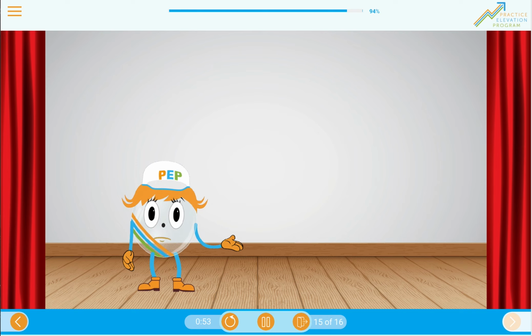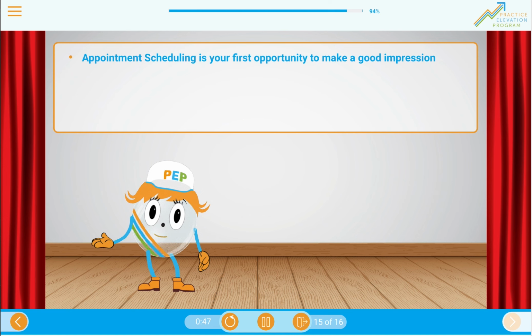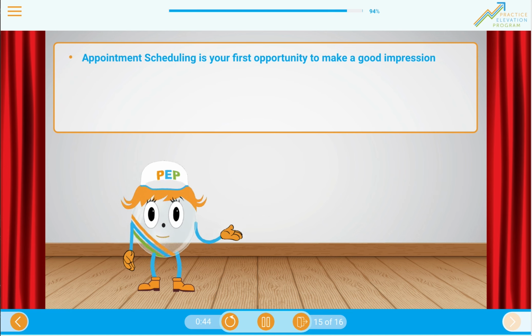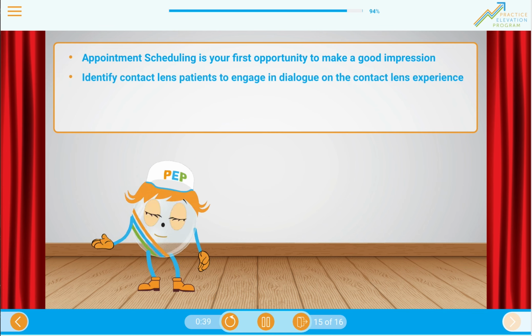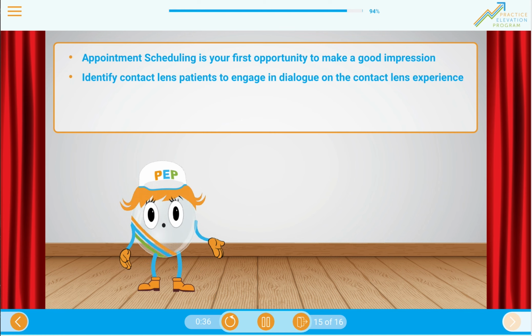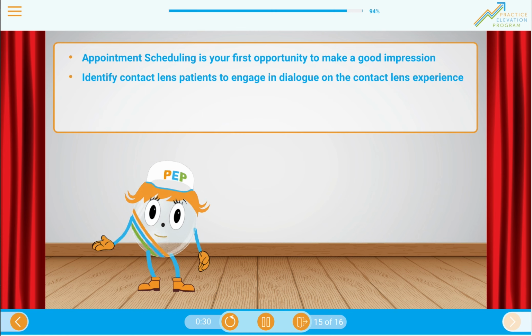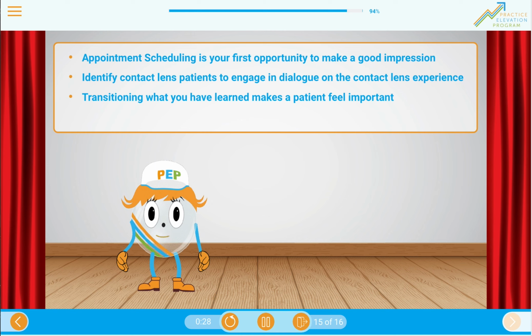Now that we've reviewed what to do at appointment scheduling, here are the key takeaways. Appointment scheduling is your first opportunity to make a good impression before a patient even steps foot into the practice. Identifying contact lens patients at this step allows you to engage in dialogue that focuses on improving the contact lens experience at the beginning of the patient journey. Transitioning what you have learned makes a patient feel important and heard, and it gives your practice the information you need to tailor responses to the patient's individual needs and motivators. It is also important to determine how you will transition the information and be consistent.